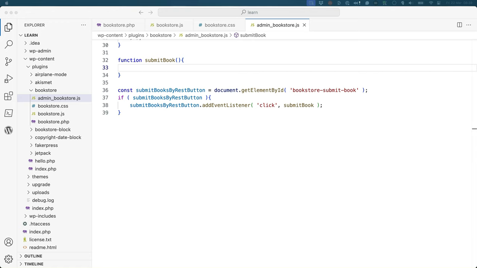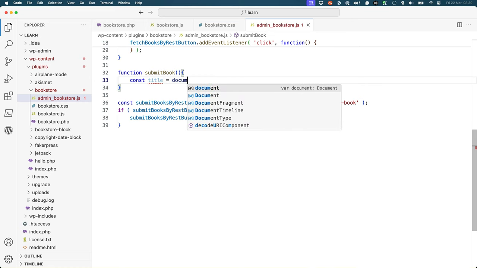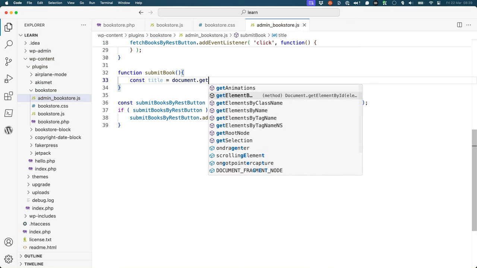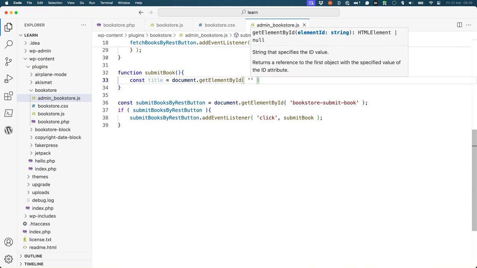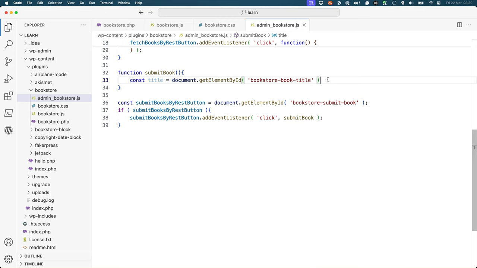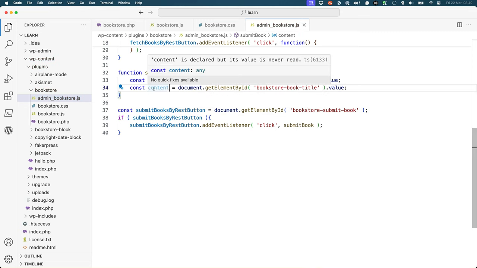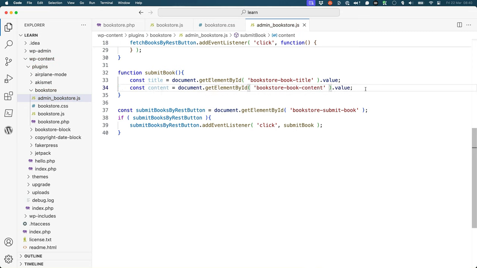Inside the Submit Book function, you'll need to get the title and content values from the form fields. Start with the title and use document get element by ID and then get the ID of the field. And make sure to fetch the value. In this case, we can duplicate this for the content simply by updating the ID.